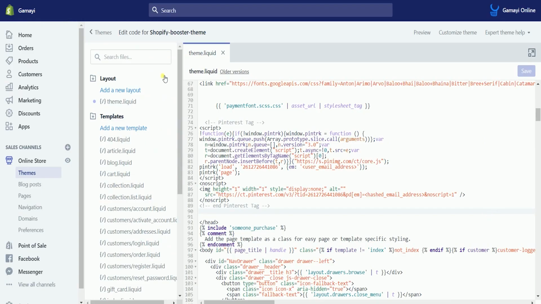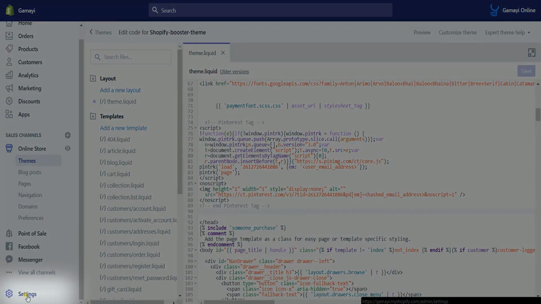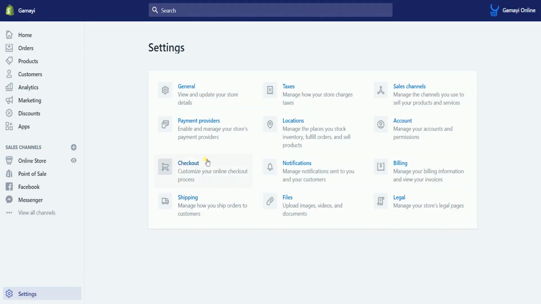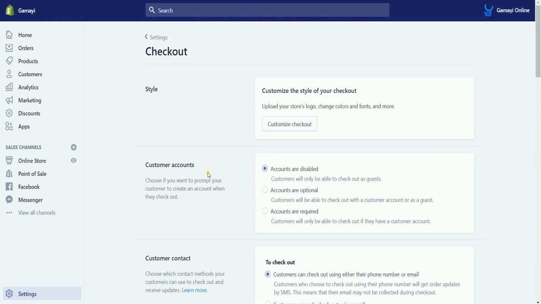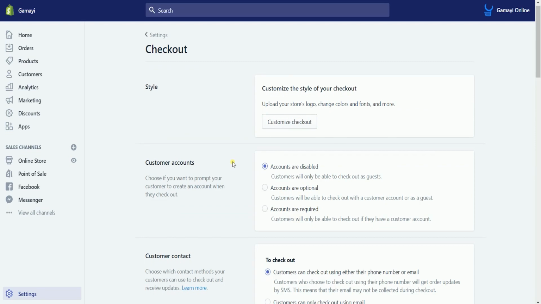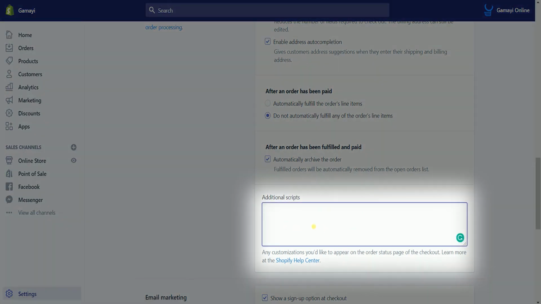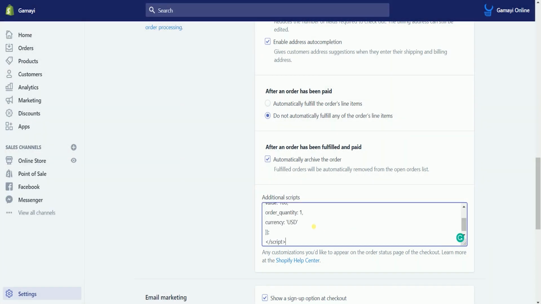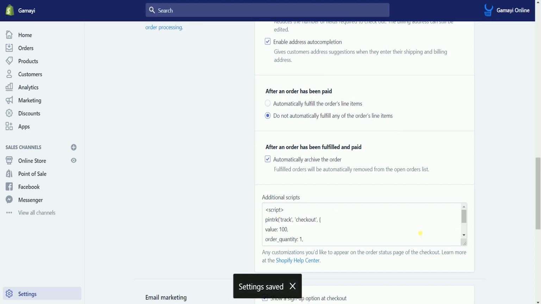Go back to Shopify and click Settings located at the bottom left corner. Then select Checkout on the selection. Scroll down to the Order Processing section, in the Additional Scripts portion. This is where you'll be pasting the checkout event code that you copied earlier. Click the Save button that will show up on top after you have pasted the code.